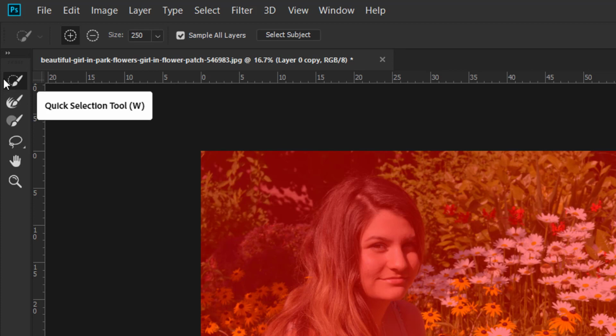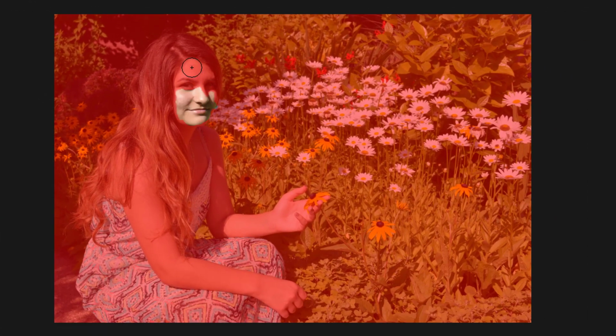When you're in Select and Mask mode, you're going to go to the Quick Selection option, sorry. The Quick Selection tool is this top tool on the left. And essentially you're just going to use it to click and drag over the person you want to select. For me it's the girl, so I'm going to click and drag on her and make sure I don't touch any of the background.